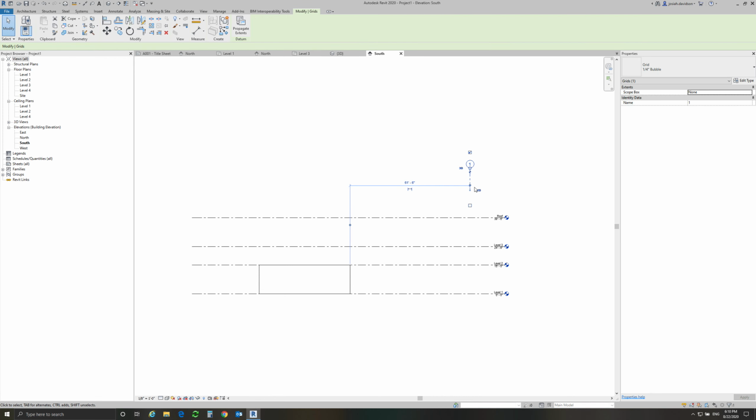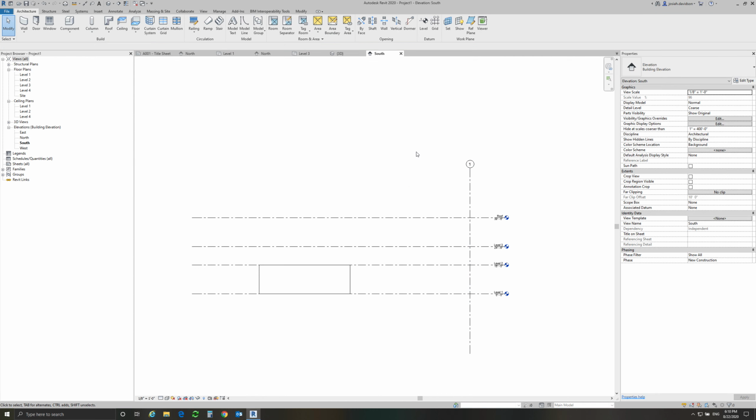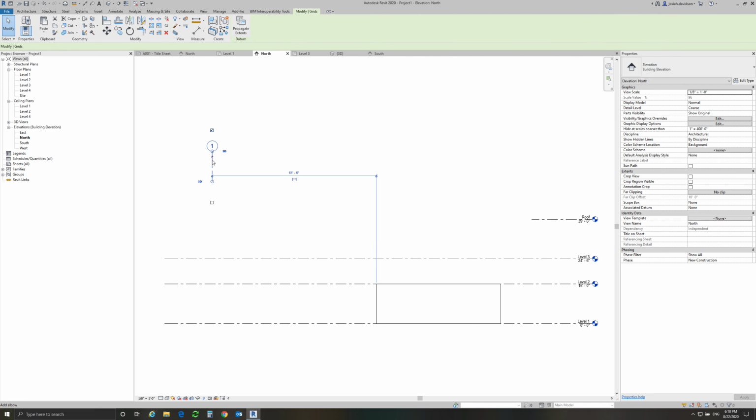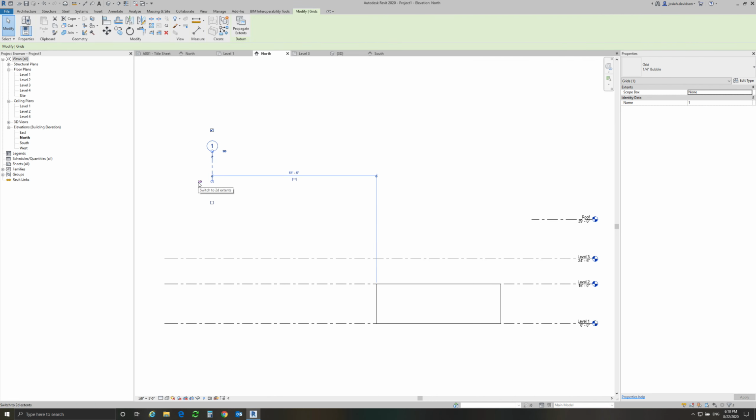If I switch to 2D mode and then grab the control point to drag and make it longer, it only changes it in this south elevation and it will leave the north elevation untouched. So depending on what you're looking for, if you just change a single view or all the views, you may or may not want this to be in 2D or 3D mode.